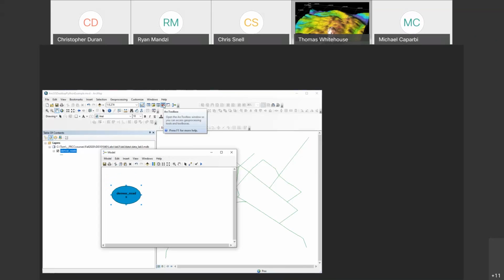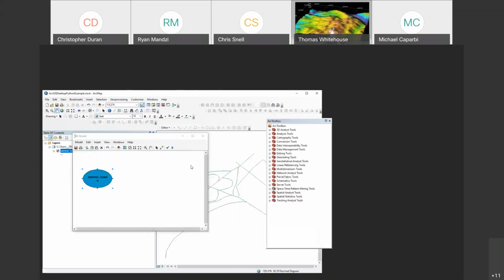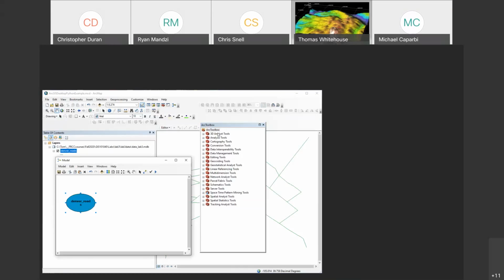I can even do similar things by opening up the toolbox, which is going to take a minute here. I can even drag in the tools, which makes it very rapid to put together a model and an output. Can you guys see the Model Builder in the toolbox? Yeah. Okay. Yep.